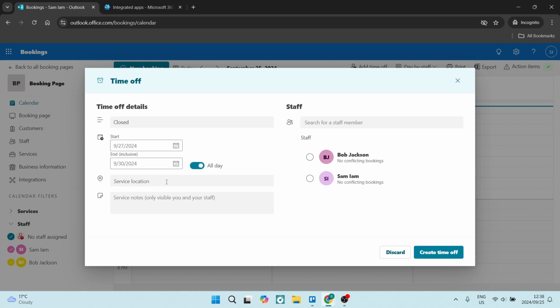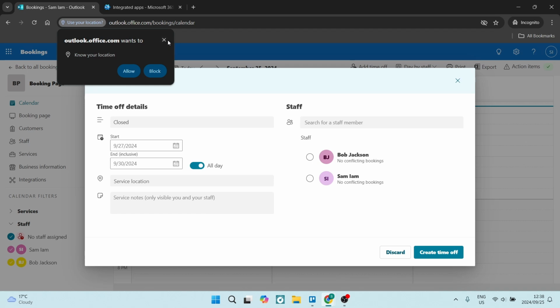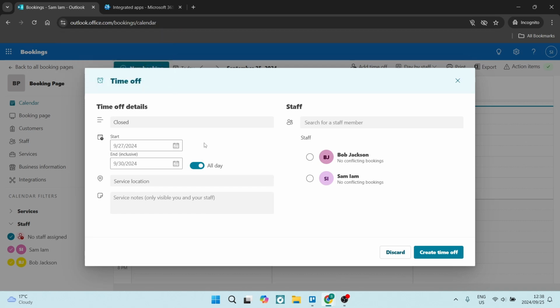You can also change the service location details over here. So if you have more than one location, you can add that in. You can also add some notes just over here.